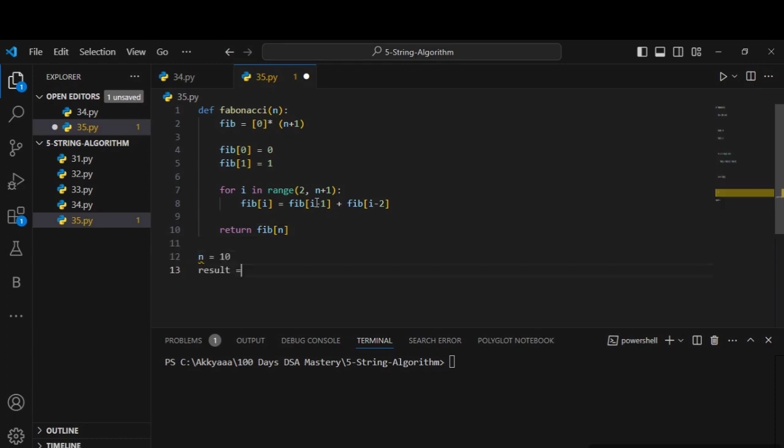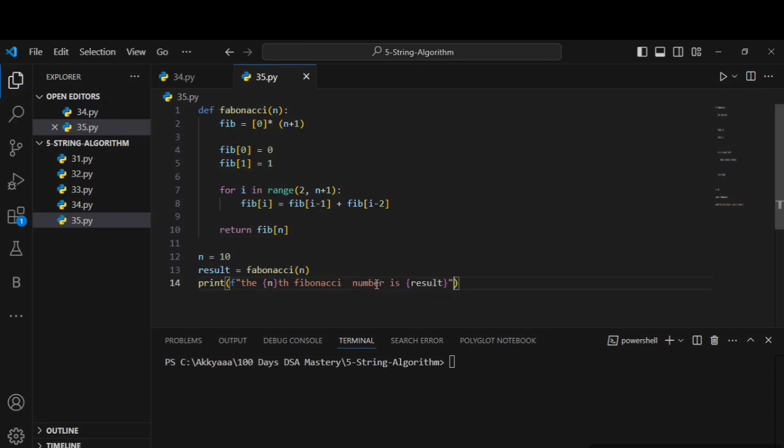It's just that simple. Now we'll create a result variable in which we are going to use this Fibonacci function. And I'm going to show you how to print that in a way that looks good enough, makes sense and looks clean as an output. Fibonacci number is result. Alright, so once we run this program, we'll be able to see the output. It looks clean and good. The 10th Fibonacci number is 55. That's perfect.